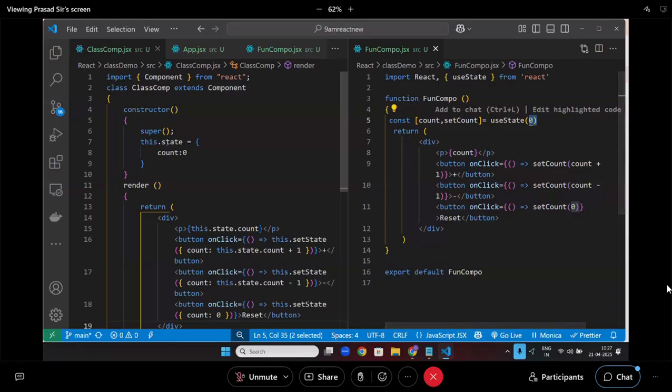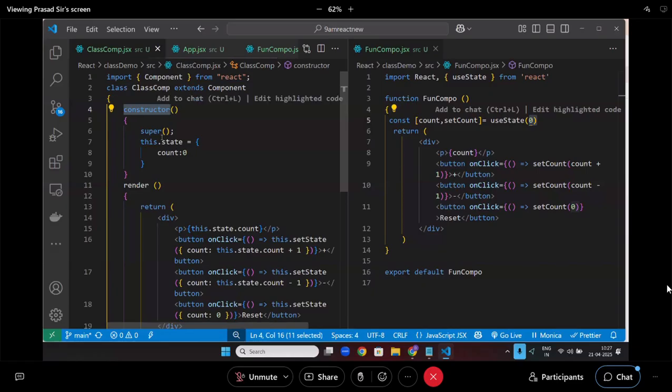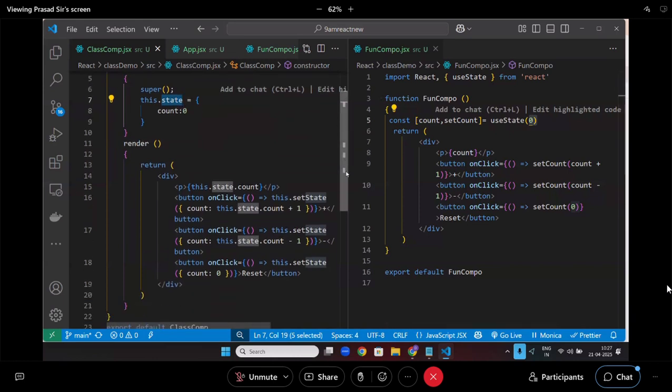But in the class component, where did you give it? Inside the constructor. Here you directly write this.state. State is a keyword already there. Did I import anything? No. Same logic.